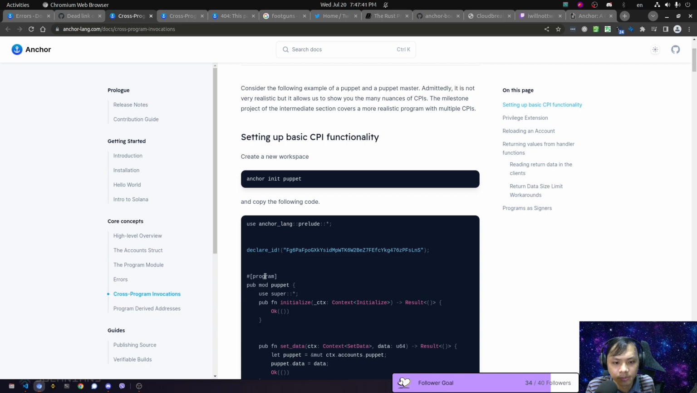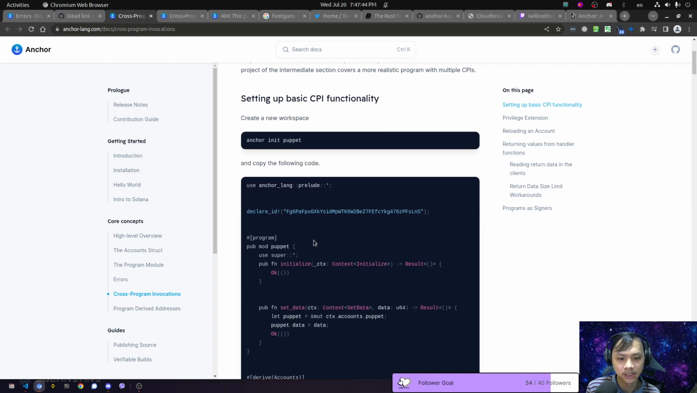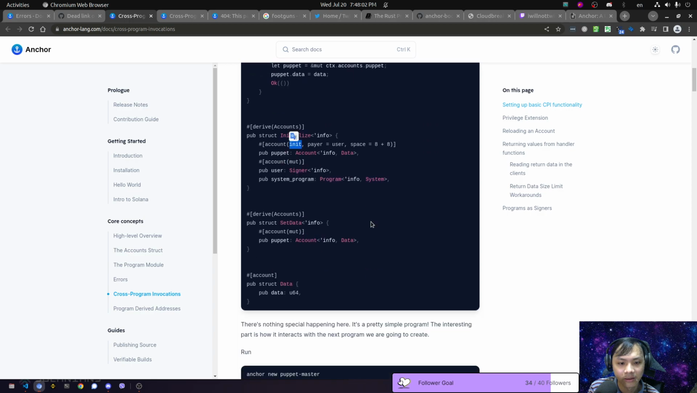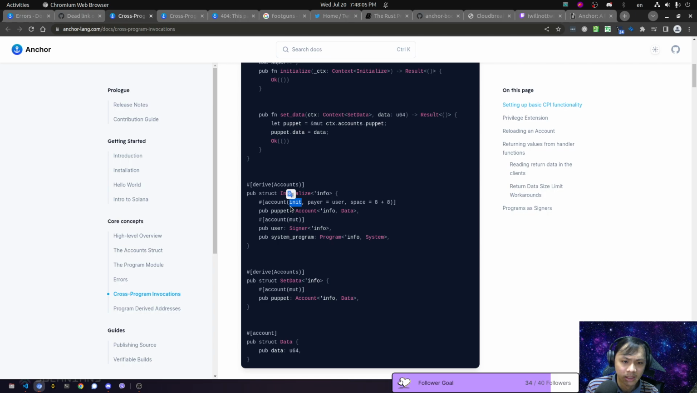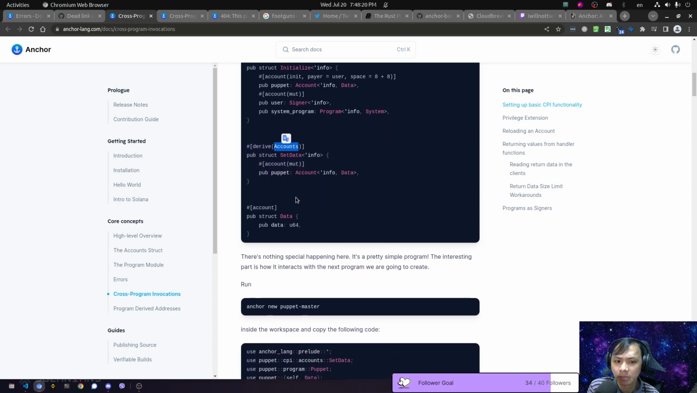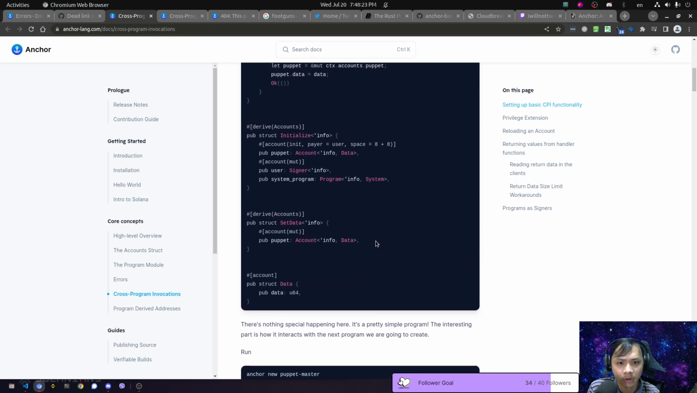Public module puppet. Yeah, initialize, set the data, define some accounts, initialize, define the size needed for this account. The payer is the user, who is the signer. And it has a function called init, I think. What does init mean? And then it has another account called set data. I think each operation is an account? Because it's an instruction? I'm not sure. There's nothing special happening here. It's just a pretty simple program. Okay, fine. I'll read it.